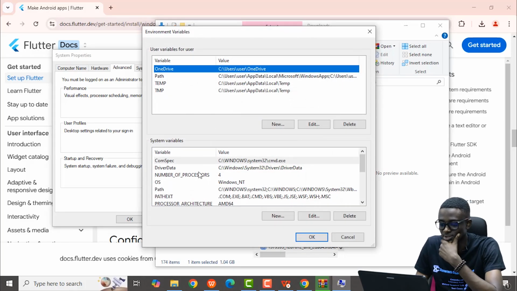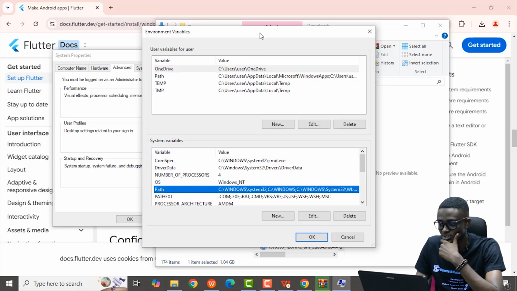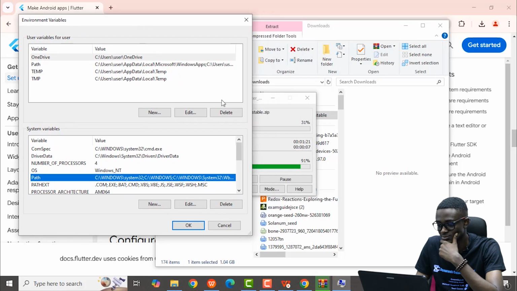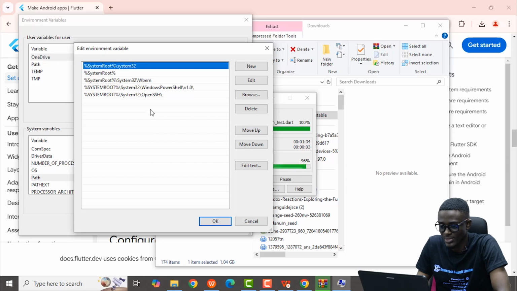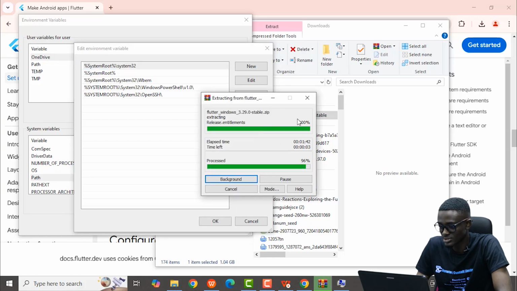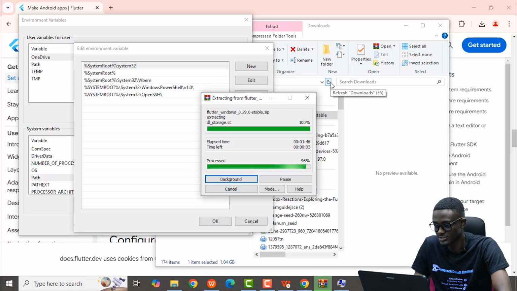I'll move on to system variables. Now we have this one called path. This is what I really want to edit. I'm waiting for these guys to finish extracting. So click on edit here. Alright, so the path is what I want to edit. Then we have different links here already, a whole lot of other stuff. I think these guys are not done, 96%. So let's just give it a few minutes to finish.